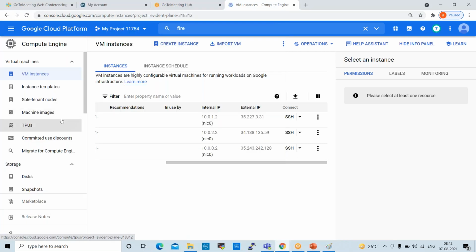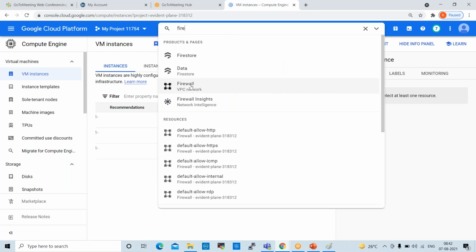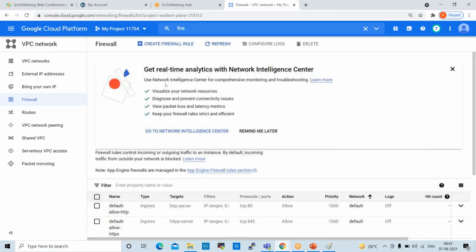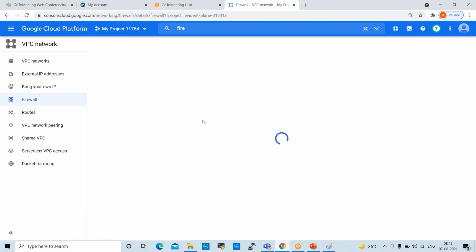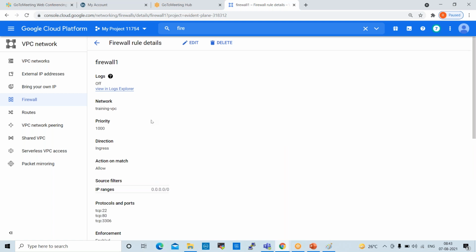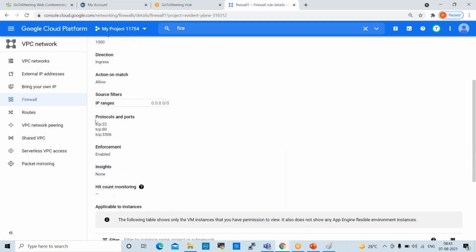I'll show you. Go to firewalls. Open your firewall and edit this. Click on firewall 1. See here. Protocols we have enabled: port 22, port 80 and 3306. But we haven't enabled one port which is required for communication. The port is the ICMP port. ICMP should be enabled, otherwise communication will not be established, right?